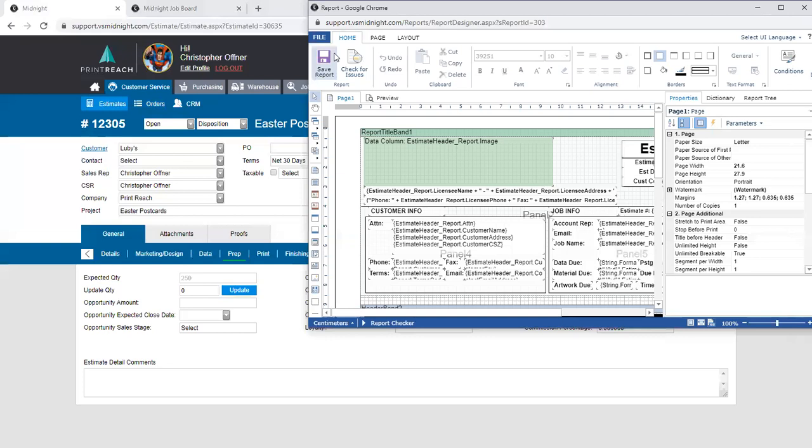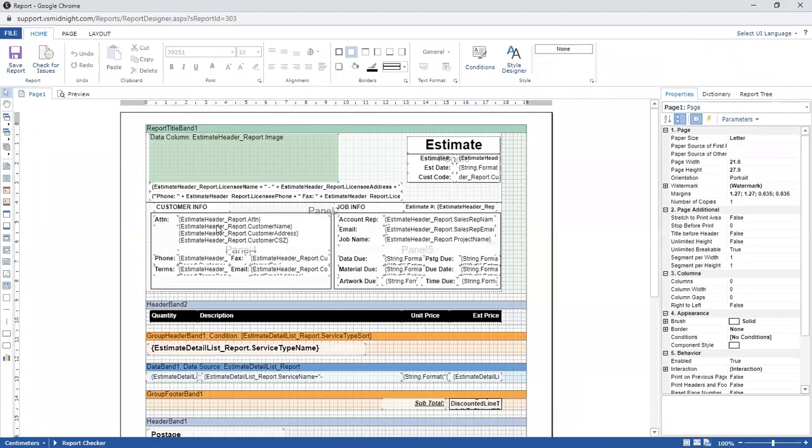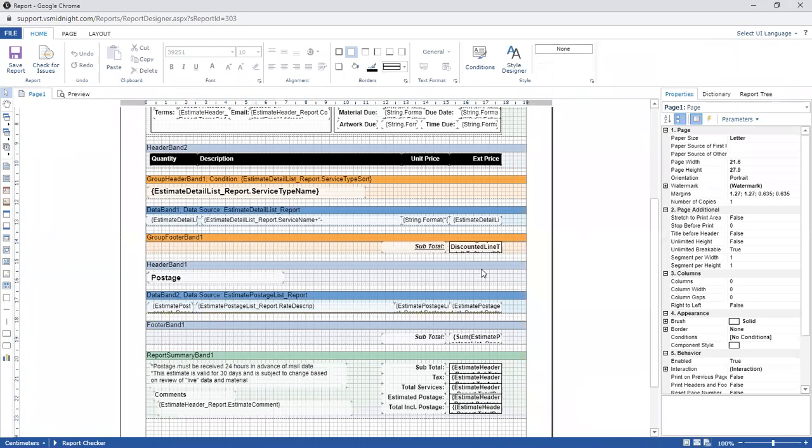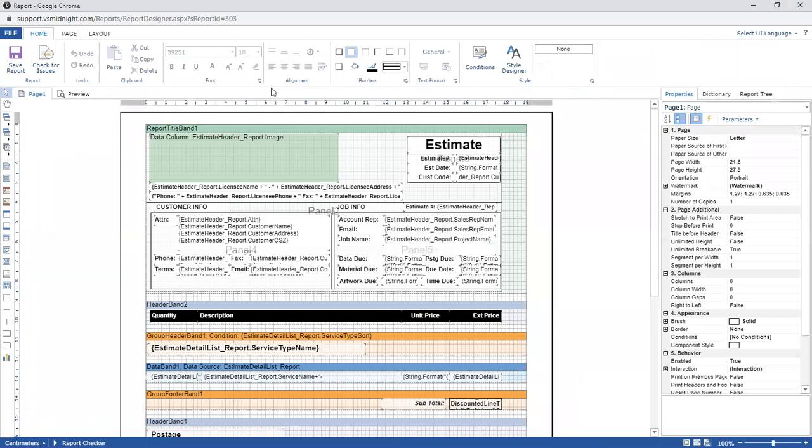As far as report customization goes, there's not too much I'll get into, simply because there is a lot to discuss in the report designer. If we expand it all the way, we'll see that there's different colored bands with different text blocks within them. There's options here at the top which kind of look like a Microsoft Word menu.